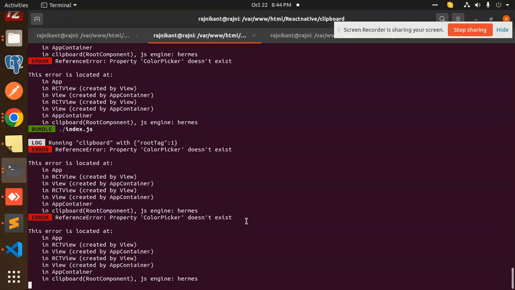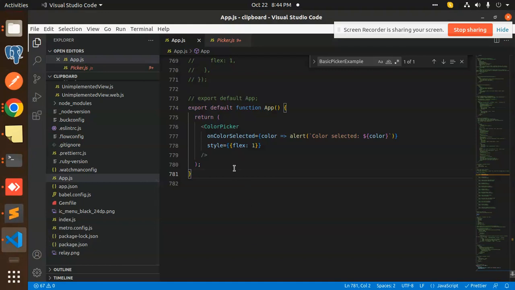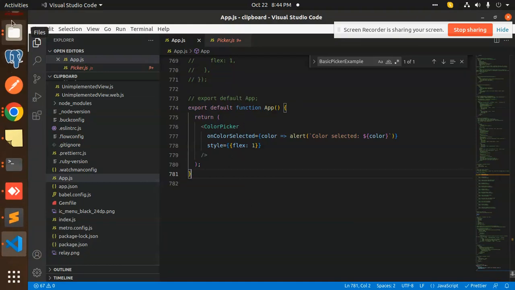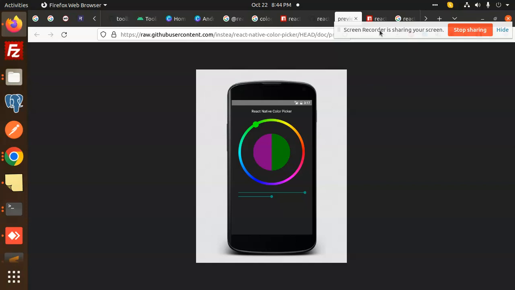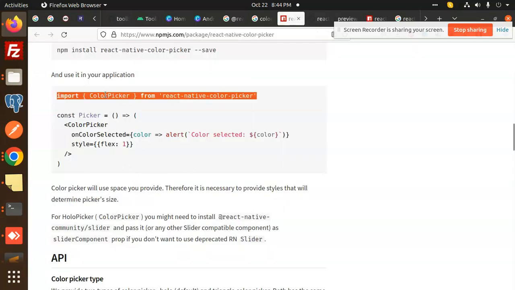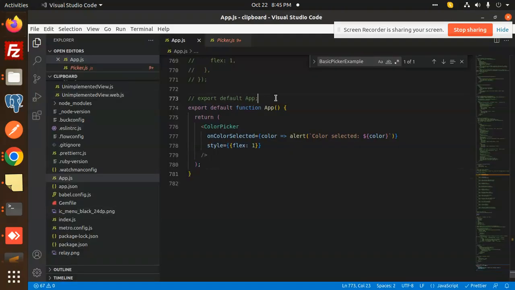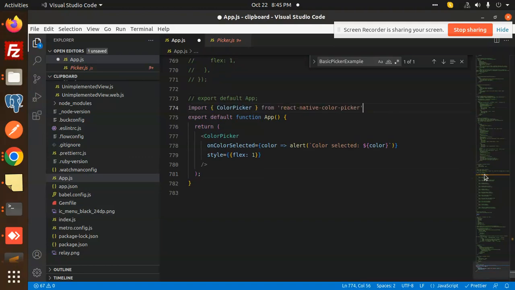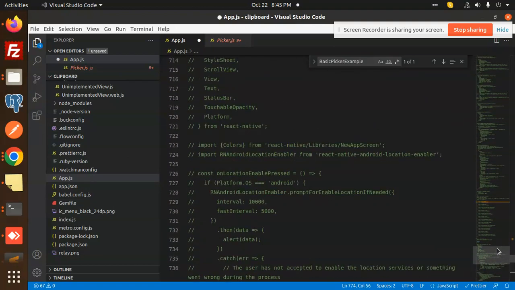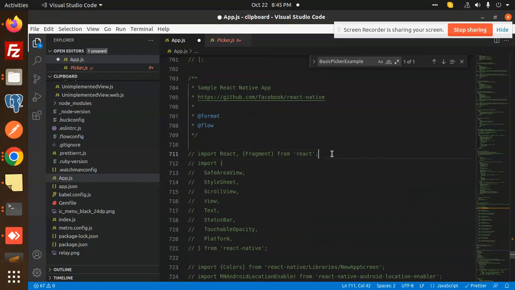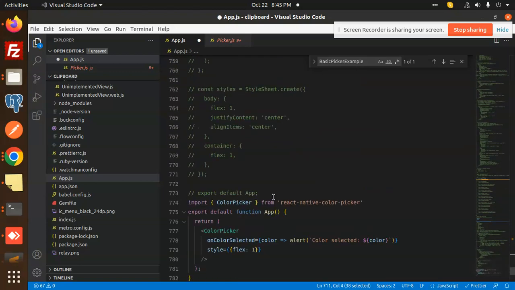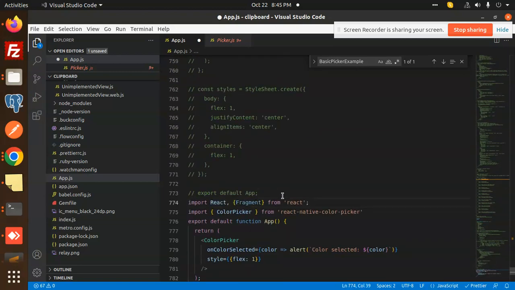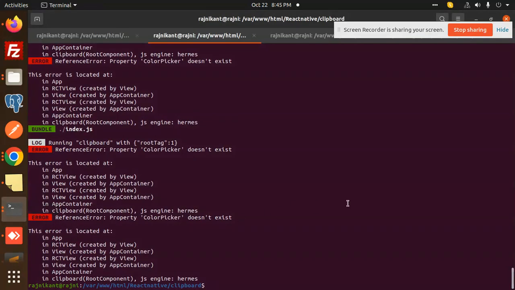Color picker property does not exist. Where have we added the color picker? Let me check this part. Okay, the import part is not there, so definitely it says that. So let me add the import part. So import color picker, this is very important. We need to add this one. Import, I think the React part we should also add. Where is the React part? Import React or fragment. So this is added. Let's see.